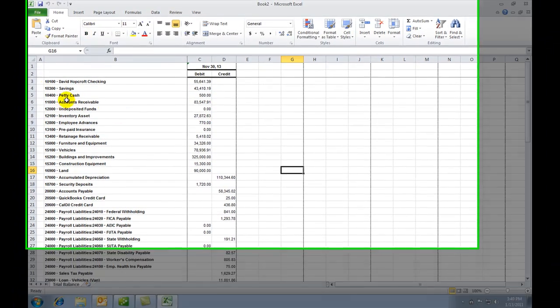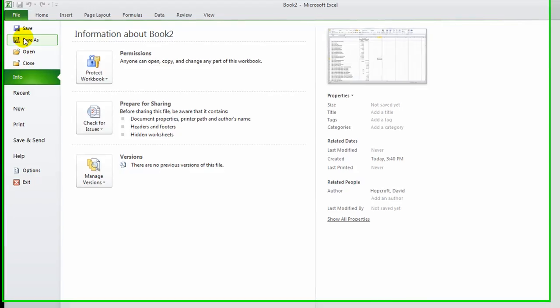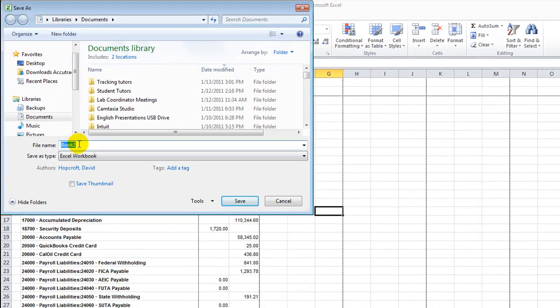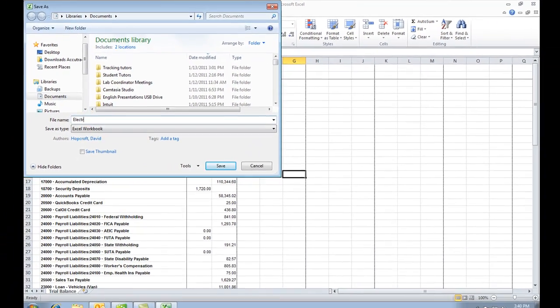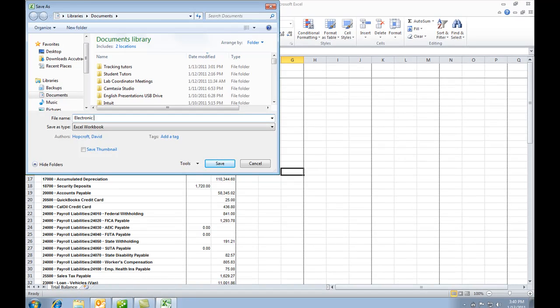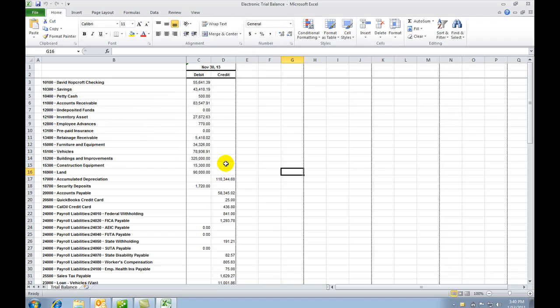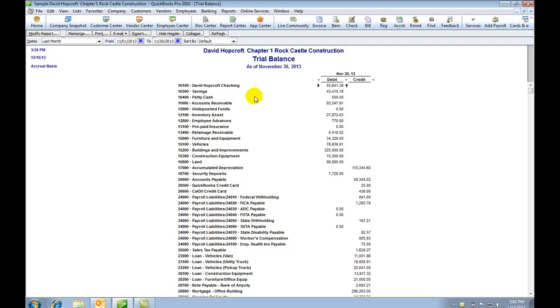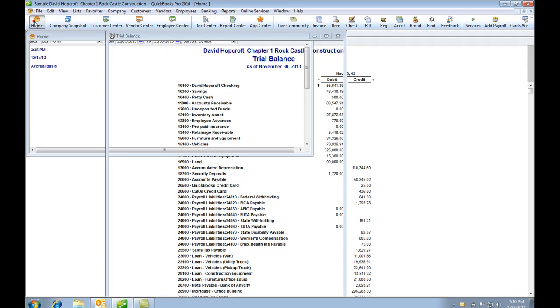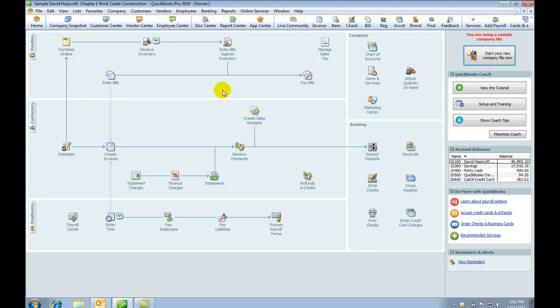Just click on somewhere else now, and then go to File and Save As, and this will be the electronic trial balance. Right, so electronic trial balance there, and save. And now we have the report in a form which can be submitted to an instructor. So I'm just going to close that off again. And that was the trial balance. We'll go back home. And that's the end of this short session.